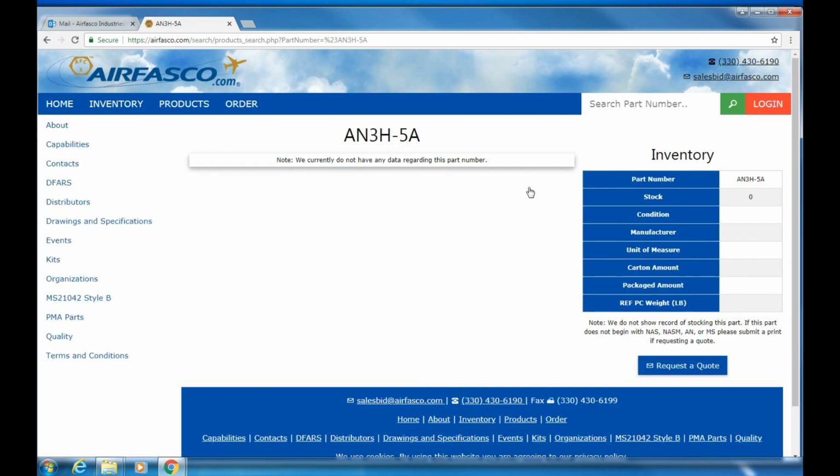That's just by clicking the link, which is also how you can get to that exact search function. Then we'll go ahead and search the same part number, which will bring us to the same page. As you can see, we don't have any data on the incorrect part number.